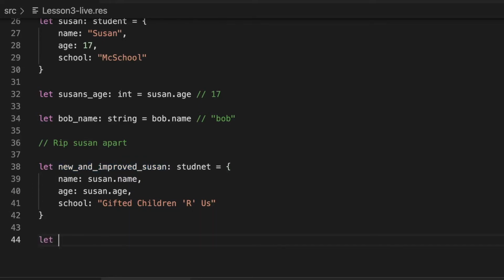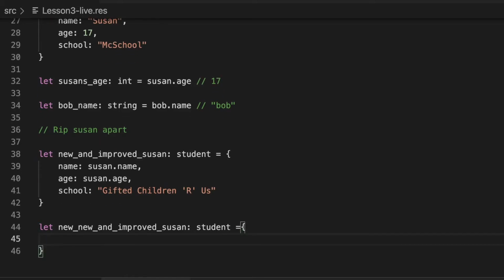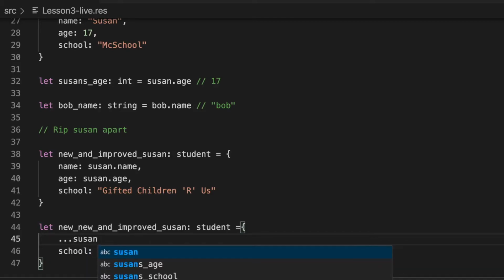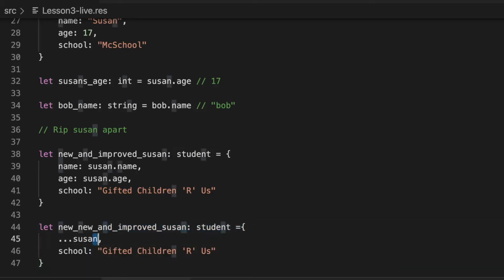Rescript has a little syntactic sugar for this, so let's do new and improved Susan, who's also a student. So we can just say, okay, what do I want to replace? I want to replace the school of Susan with the new school. And what do I want to take from the old Susan? And we do everything else. So that means take everything from the old Susan and put it in the new Susan.